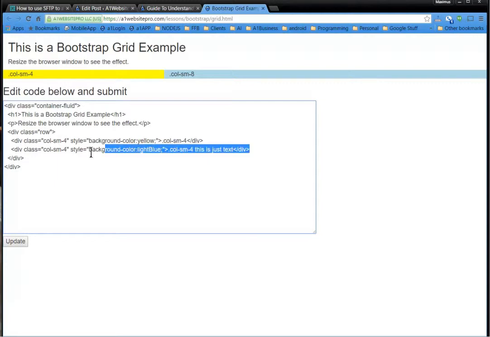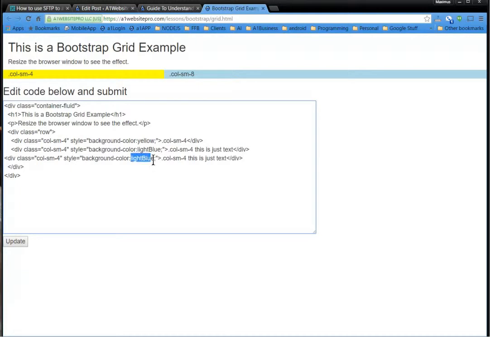Okay, but I'm going to go ahead and copy this entire thing. Come down here to the next line, and I'm just going to paste it in again. Only we'll give this a color of maybe red or something like that, so we can see the difference. Okay, I'm going to click Update, and now you can see this one's taking up 4 columns, this one's taking up 4 columns, and this one is as well.